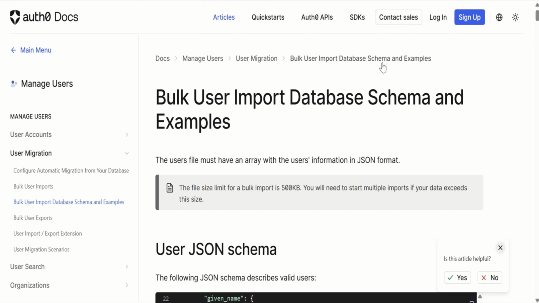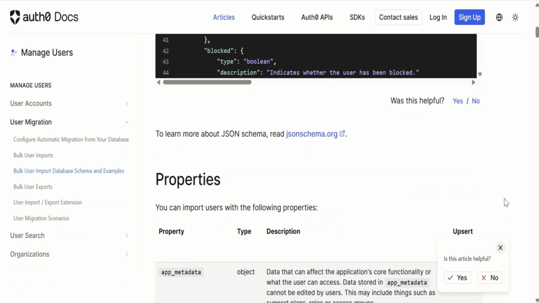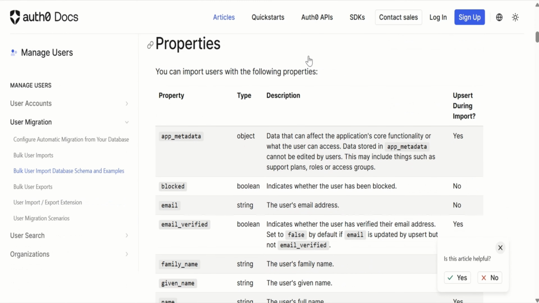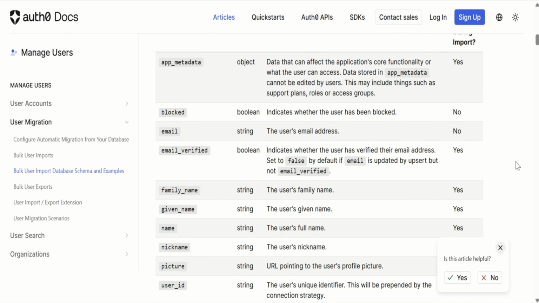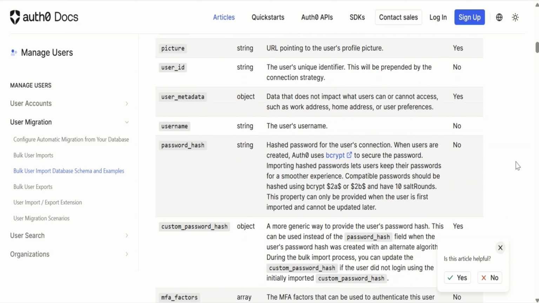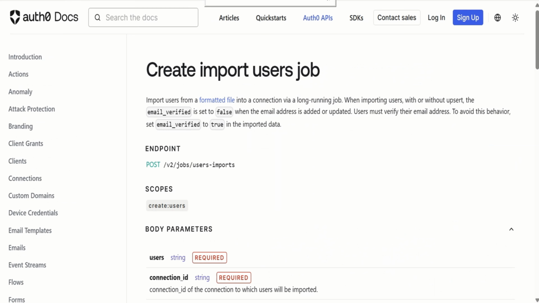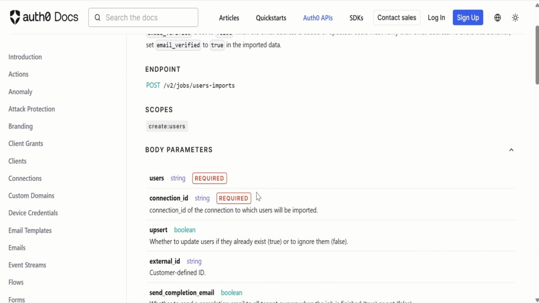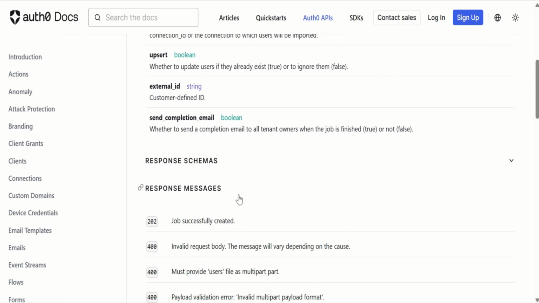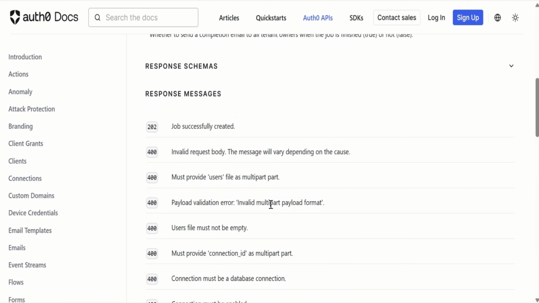For the proper JSON file structure when performing bulk user imports through Auth0's extension, please refer to this official Auth0 documentation. This guide provides the complete schema requirements you will be needing for your import process. For details on using the Auth0 Management API to create user import jobs, please refer to the official Auth0 API documentation for the Post Users Imports endpoint. This documentation covers the required parameters, request format, and response handling for bulk user imports.